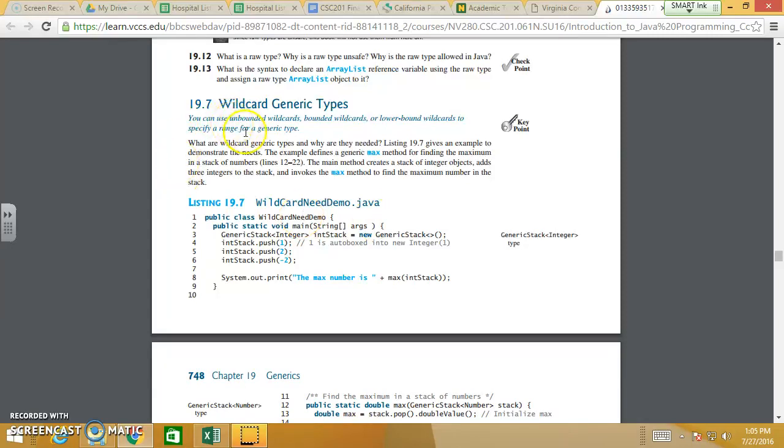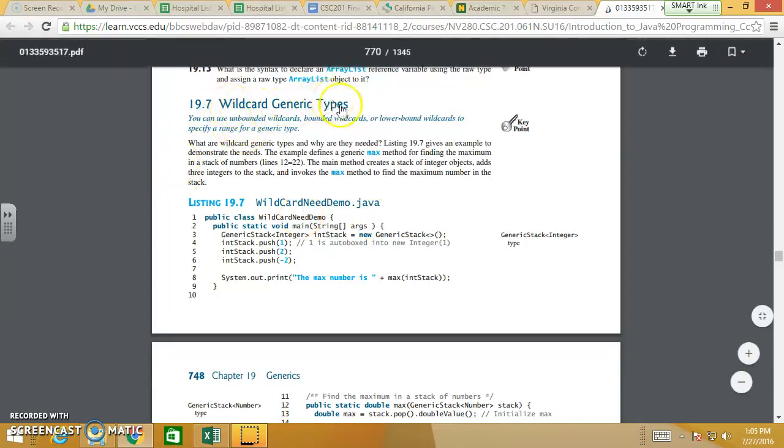So let's review again the wildcard generic types. We talk about bounded wildcards, we talk about bounded generics, right? So now we talk about bounded wildcards and unbounded wildcards. Unbounded pretty much is the T, just T itself.